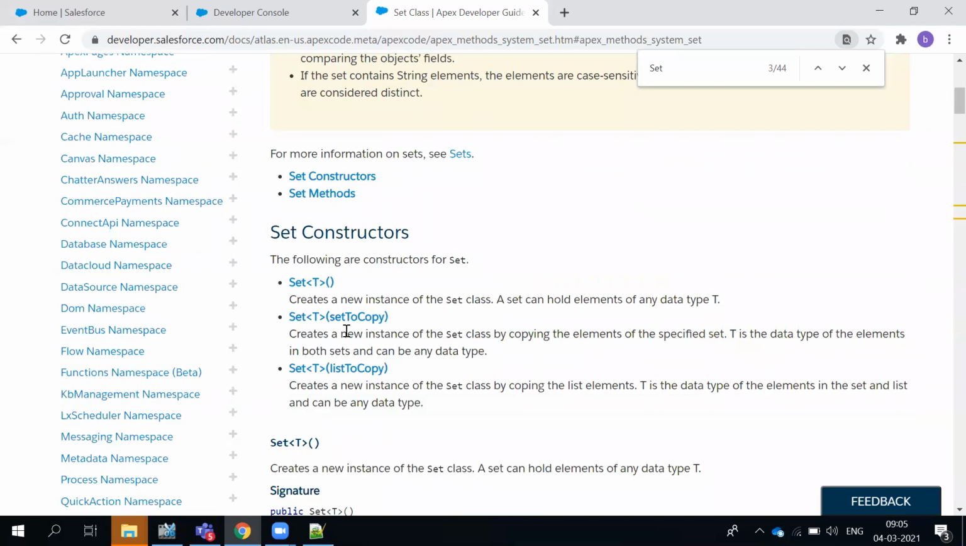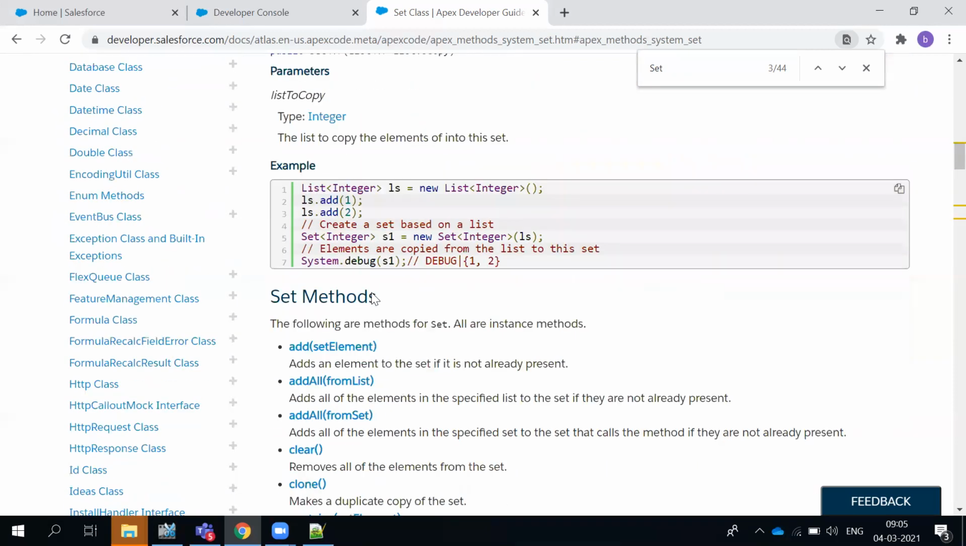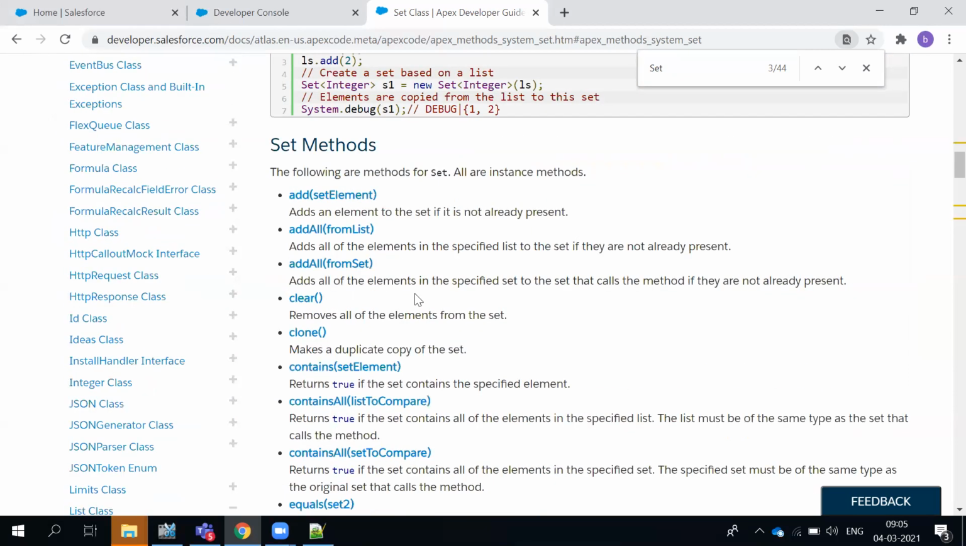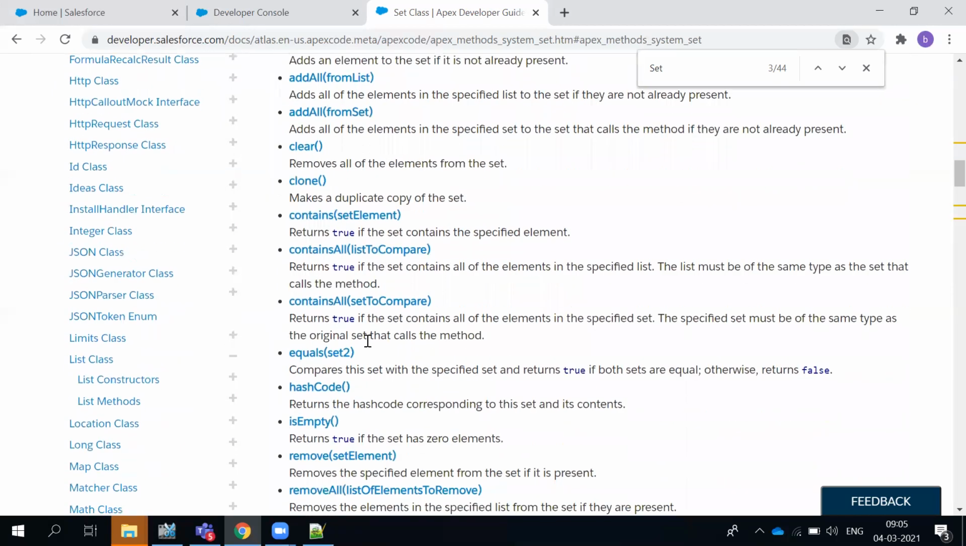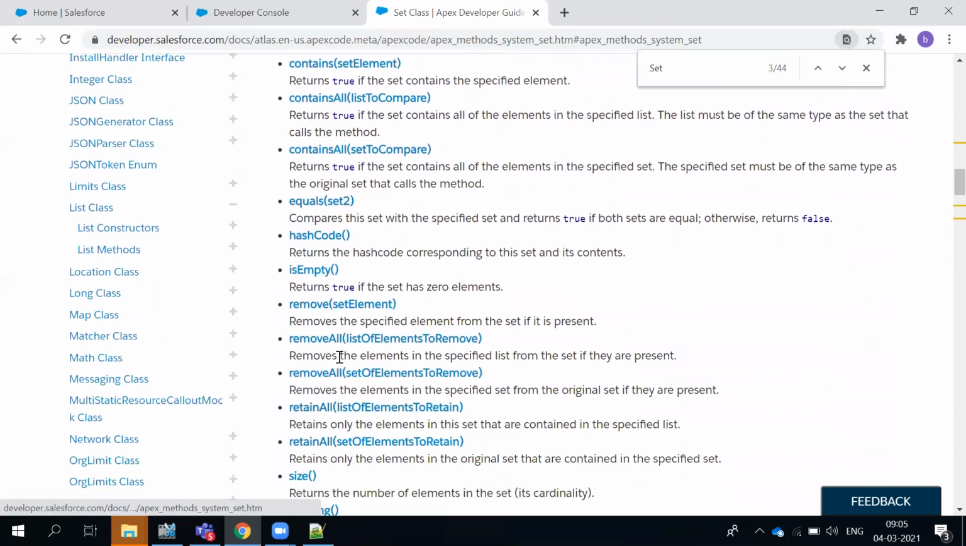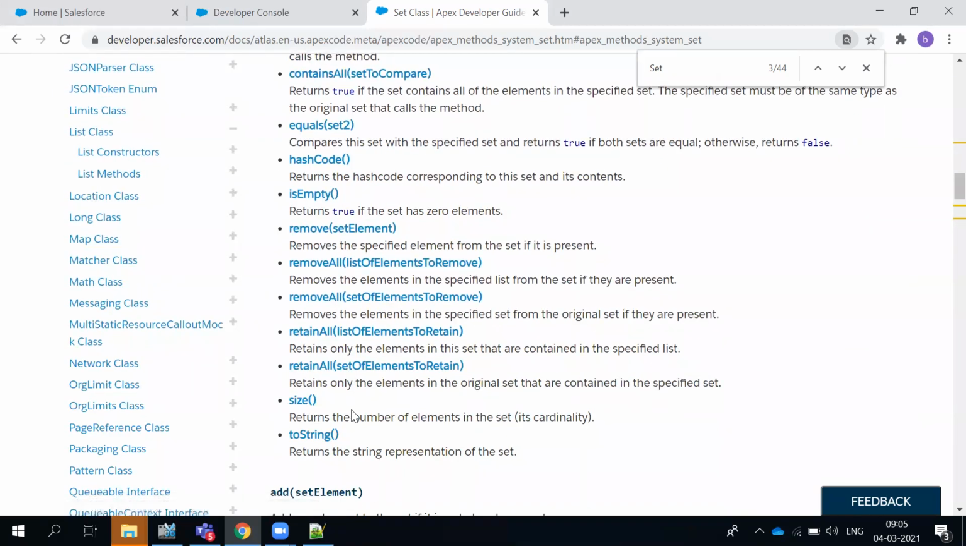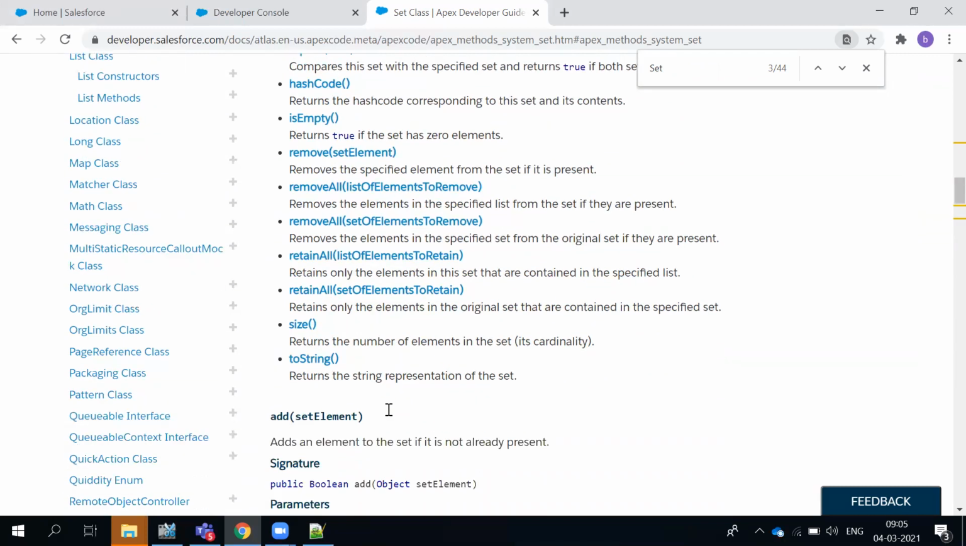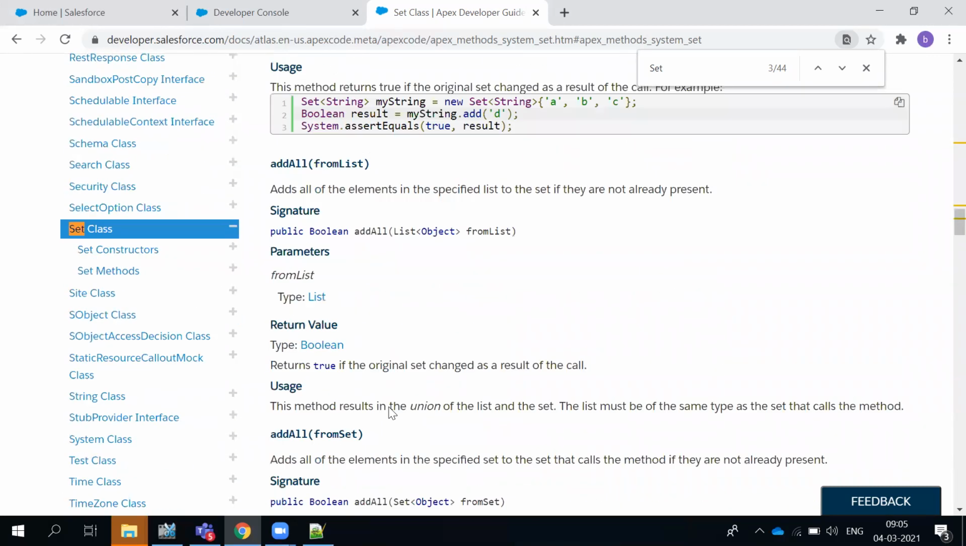Copying a set works the same way as in the list constructor. And the methods, if you see them, are very similar: clear, add, contains, equals, isEmpty, remove, size. These all are the same methods.